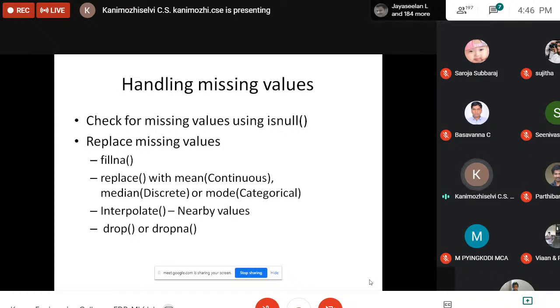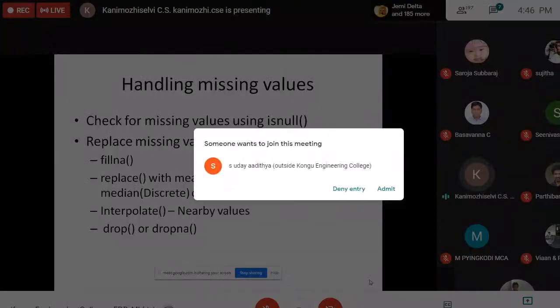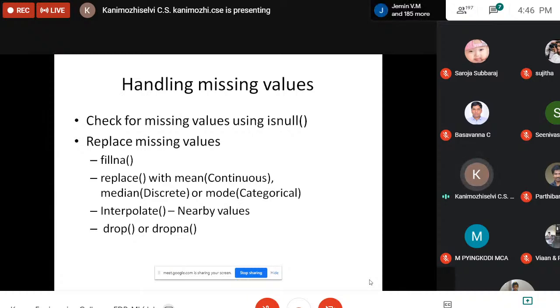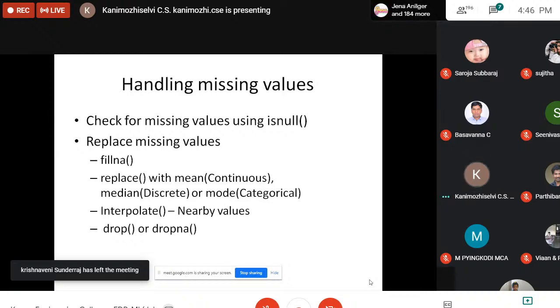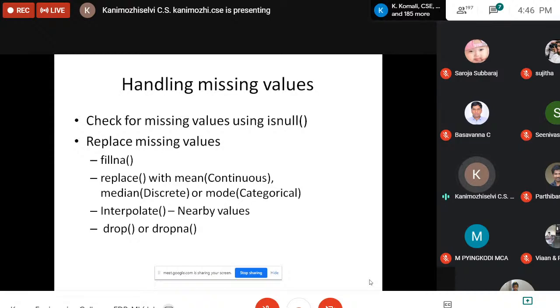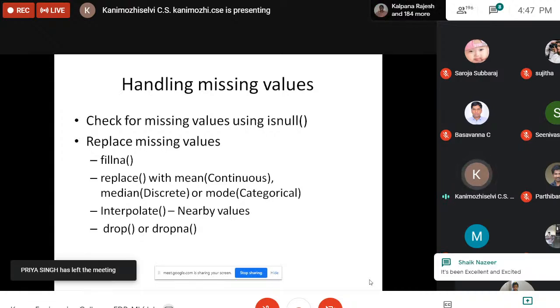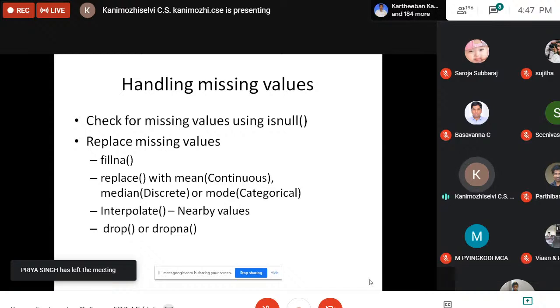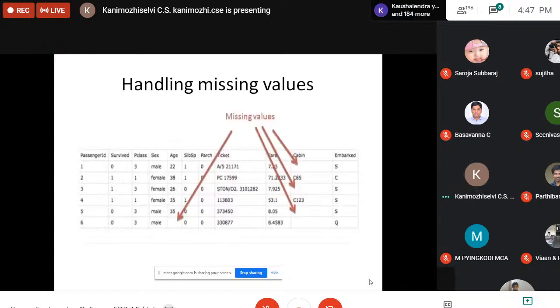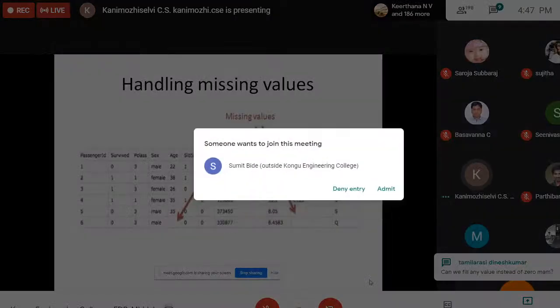Then you have to replace the missing values. Find the missing value using isNull, and replace the missing values using functions like fillna. That is, you fill the missing values using fillna, so you can replace them with some value, right? Sometimes if it is numerical, you can fill it with 0. Or replace with mean. For example, in an age field, if one of the data is missing, you can find the mean of the remaining data and fill the missing data with the mean or median. Okay, you can take anything like that.